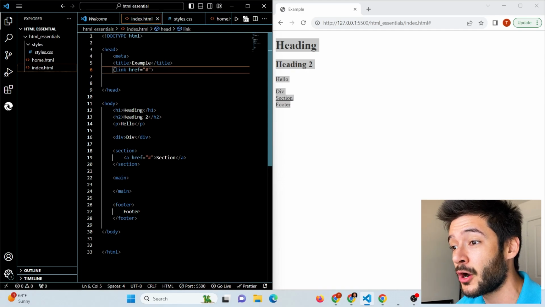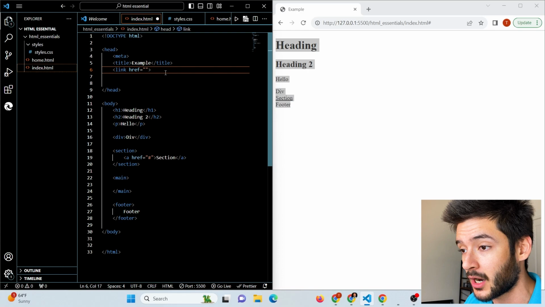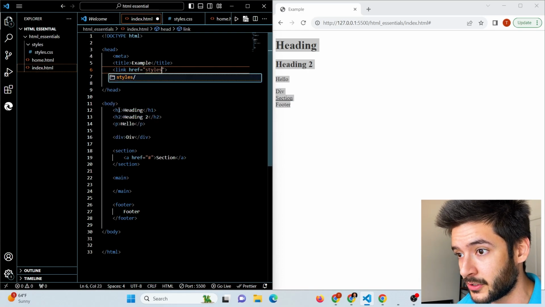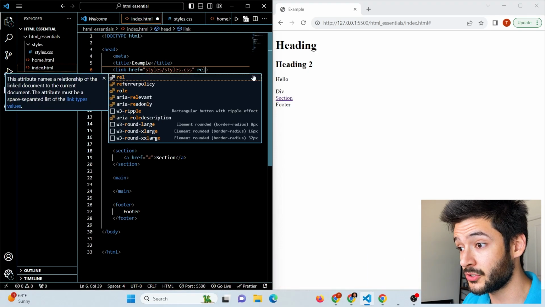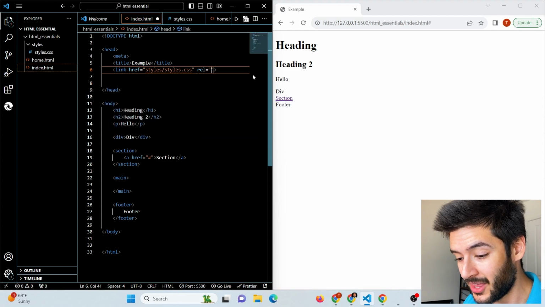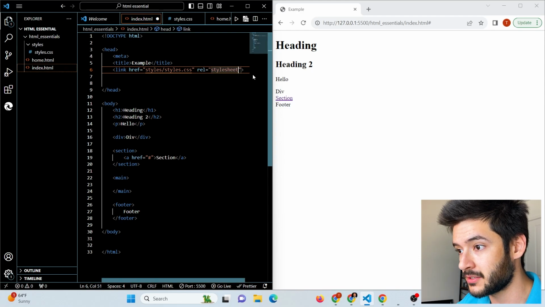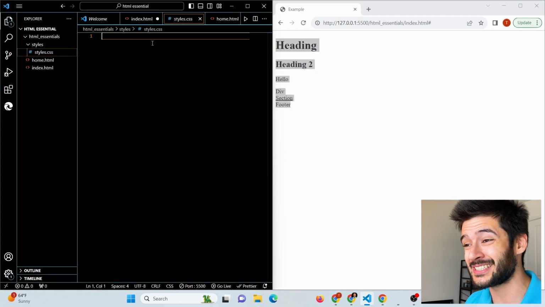we're going to start back up at our link element here to actually link to our styles page at styles, because that is our folder name over here, /styles.css. And what you also need to do is add the rel. Do not forget to add this or it will not work, and you need to make that equal to stylesheet.